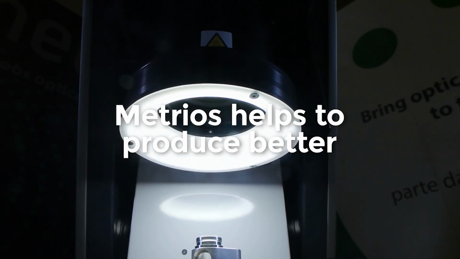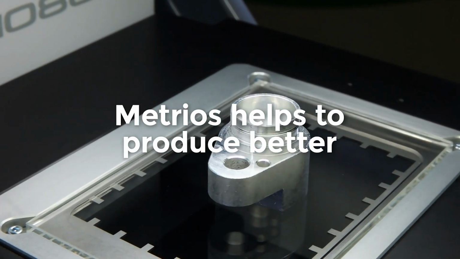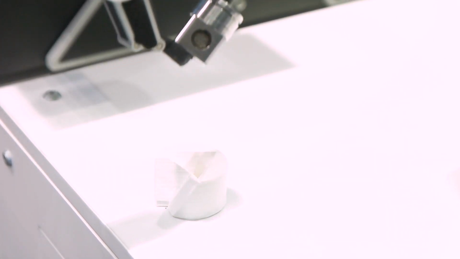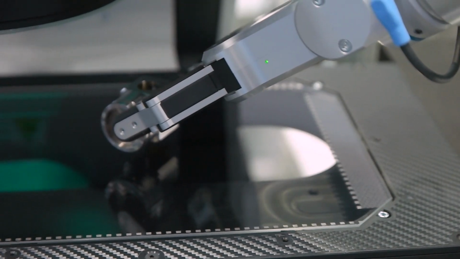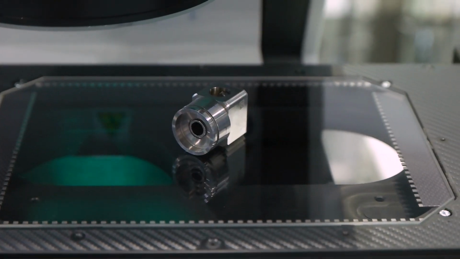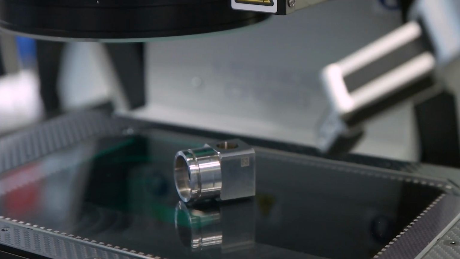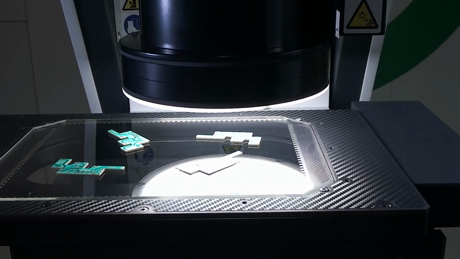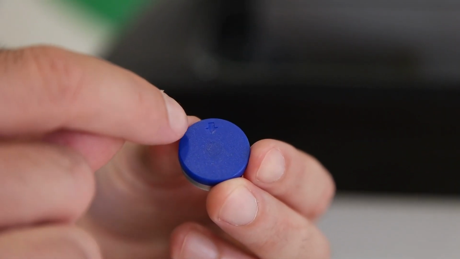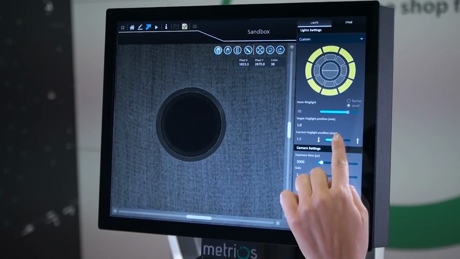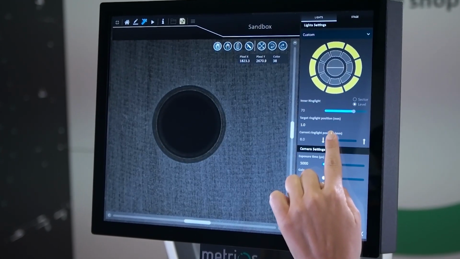Metrios helps to produce better. Unlike generic tools, it can be customized for specific production processes. The return on investment is extremely rapid. The process is completely under control.